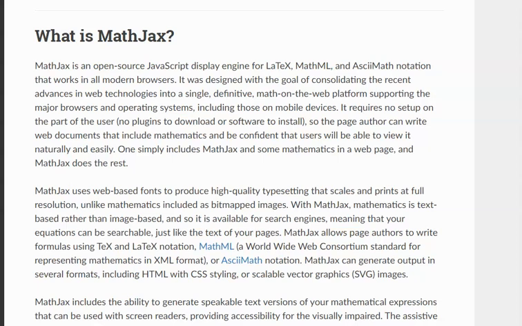So something I've heard of and I've started to appreciate is MathJax. So what is MathJax? On this website, they say MathJax is an open source JavaScript display engine for LaTeX, MathML, and ASCII math notation that works in modern browsers.